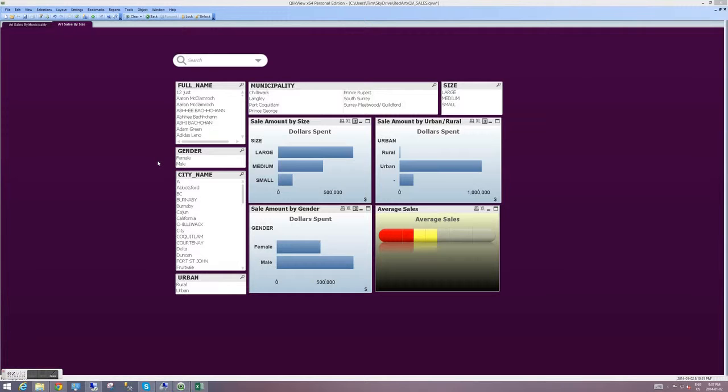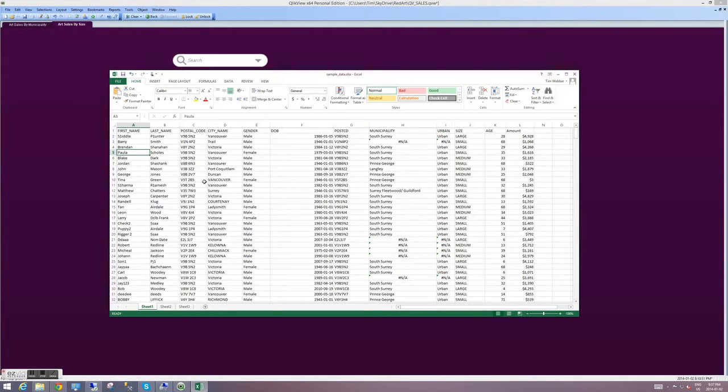I just put together a little demonstration of what you can do with one of my favorite business intelligence tools. What I did is I just mocked up some data in Excel. This is all sample data; it doesn't really mean much, but it might have some attributes that would be familiar to you: first name, last name, postal code, city name, gender, municipality, urban size, age, and amount. This is a sales amount.